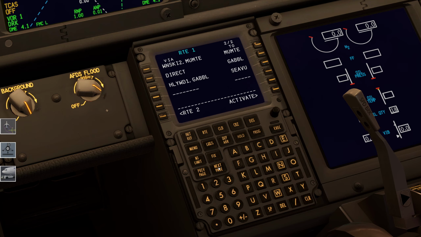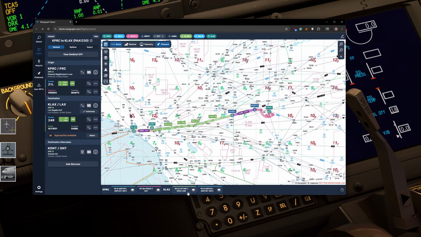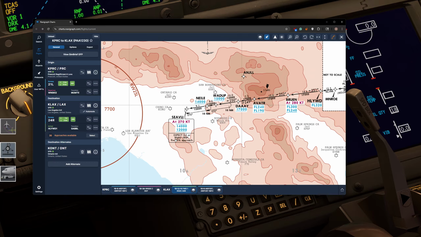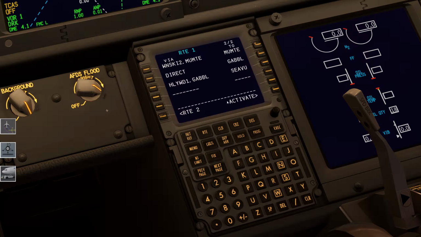Route. Now we're going to want to check it's ending at Seaview. And if I open Navigraph, right here, we can confirm that the Hollywood one, starting at Gable, will end at Seaview. And it's expect ILS or RNAV 25 left approach, which is a good indicator that we'll likely end up using that.